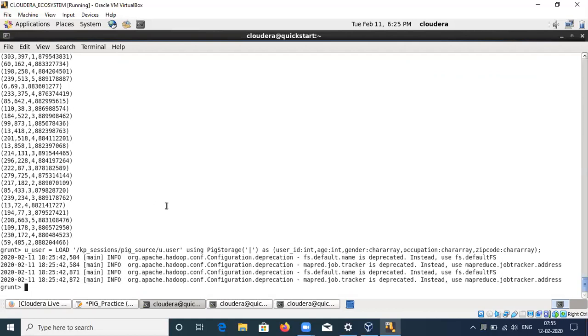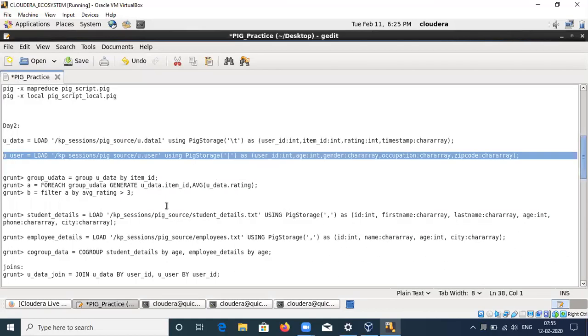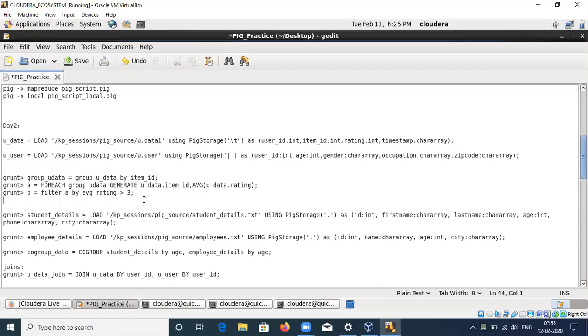Okay, so it also loaded. Good. So now we will see grouping first. What I want to do is, in the particular u_data, group it by item ID, and then verify the average of rating with respect to that particular item ID.